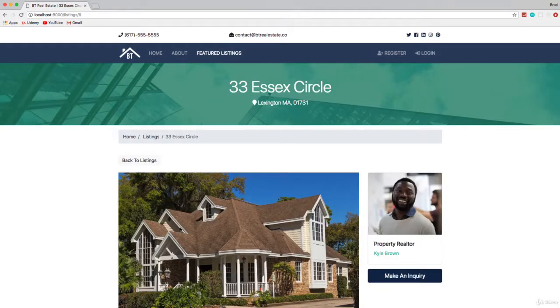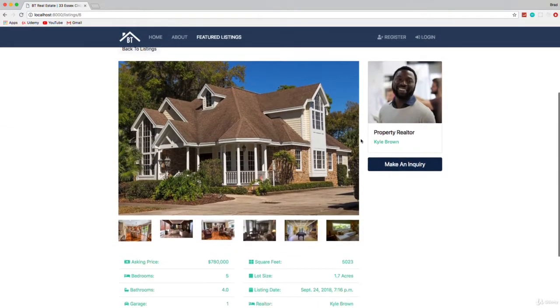If I click more info, that takes us to the single listing page where we have breadcrumbs. We have the title up here, or the address. We have the realtor. So realtors and listings are going to have a relationship so that on the listings page we can access any of that particular realtor's information that we want. Because the idea here is that each realtor will be assigned certain listings. As you can see, Kyle Brown is the realtor for this listing here.